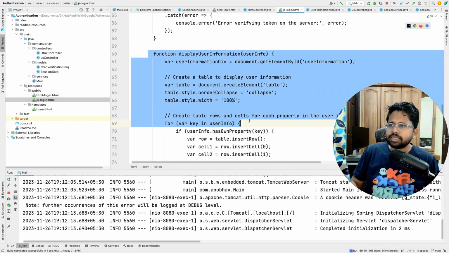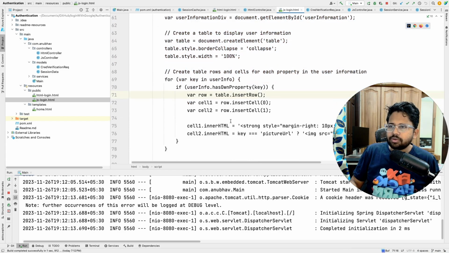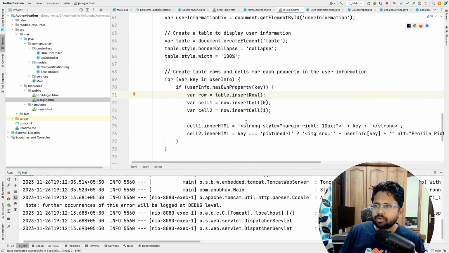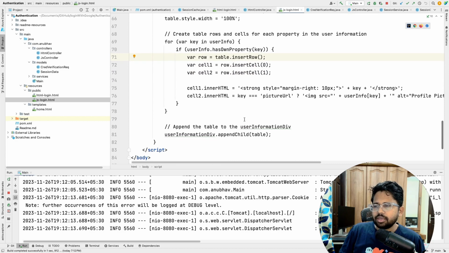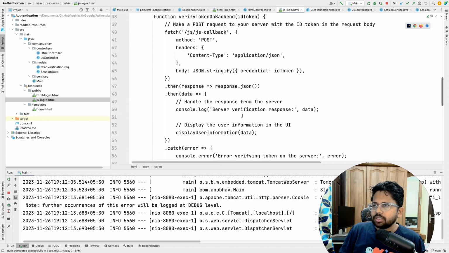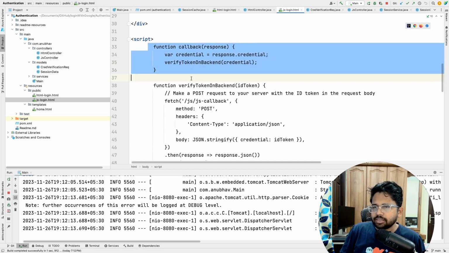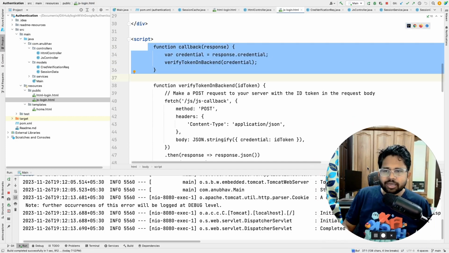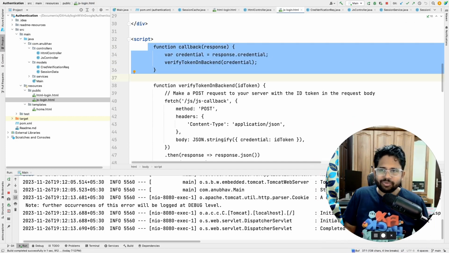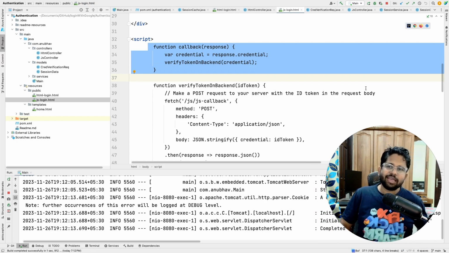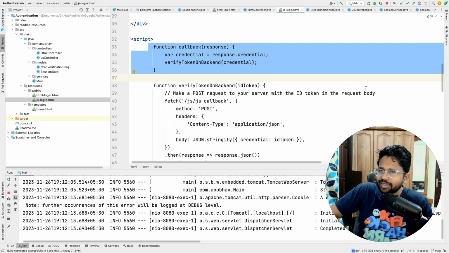So this is a simple JavaScript. Basically I want to show some of the information about the customer in the UI if the login is successful. So those information I'll get from the backend. So the verification has to be done in the backend, because in the front end it's of no use to verify, right? Because anyone can change anything in the front end. So why do you even want to rely on the front end?